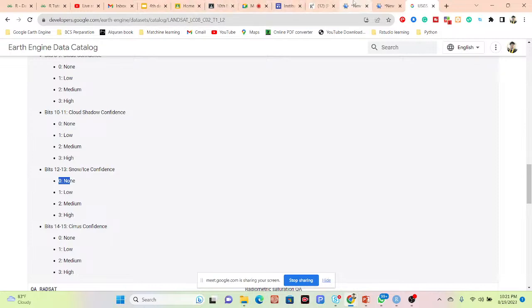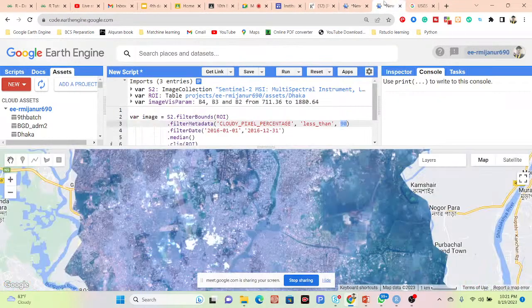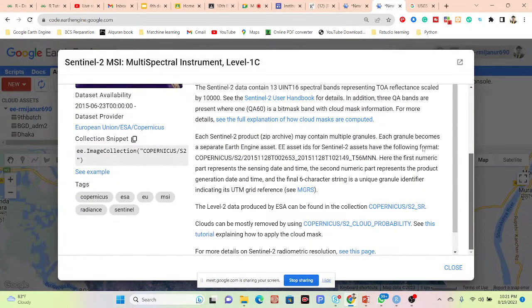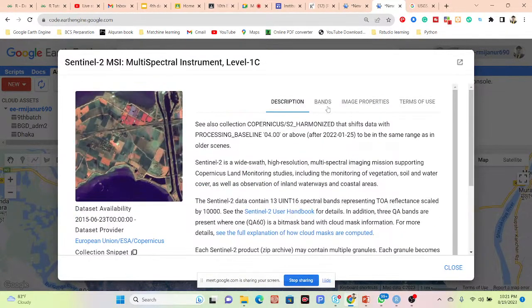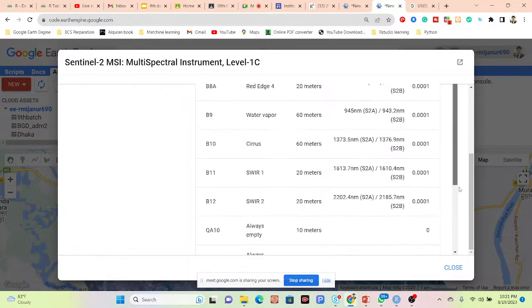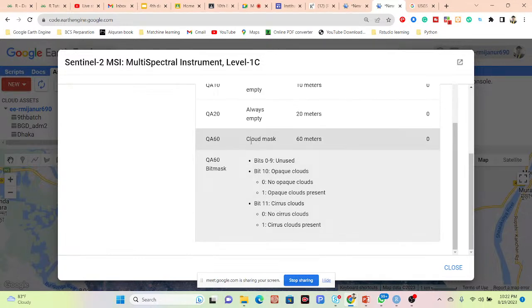So this time, when I work with Sentinel, you can see in this Sentinel we also get the same things. For that, we also get the cloud mask band named QA60, and under this band we can find some bits. So this time we are using this cloud mask band and also working with the bits.